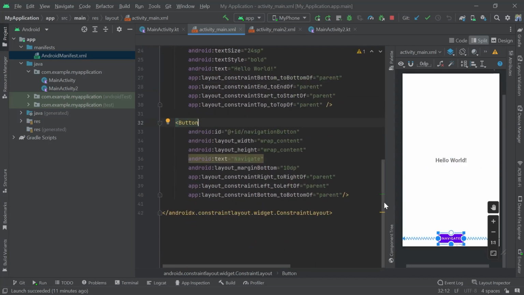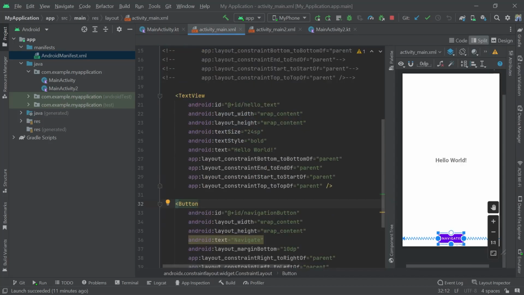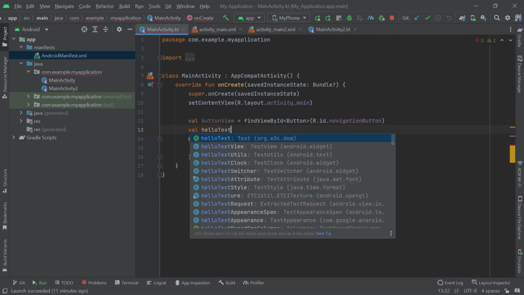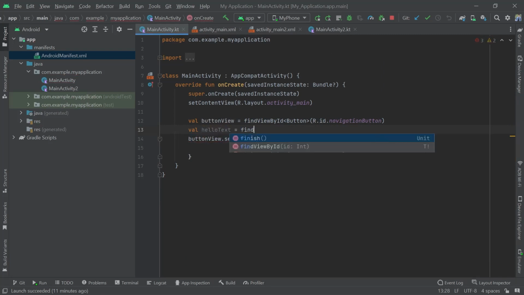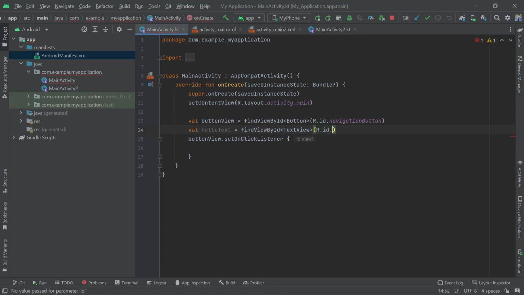And after that, what will happen when we click on this button? To confirm our click on the button, we can change this text. How can we change it? As we are accessing this button, we also have to access this text. This text has the id hello text. So I can create another value. This will be our helloText. You can define any variable name here, and I am doing this: findViewById. This is a TextView, and inside this I have to define the id hello text, and that's it.